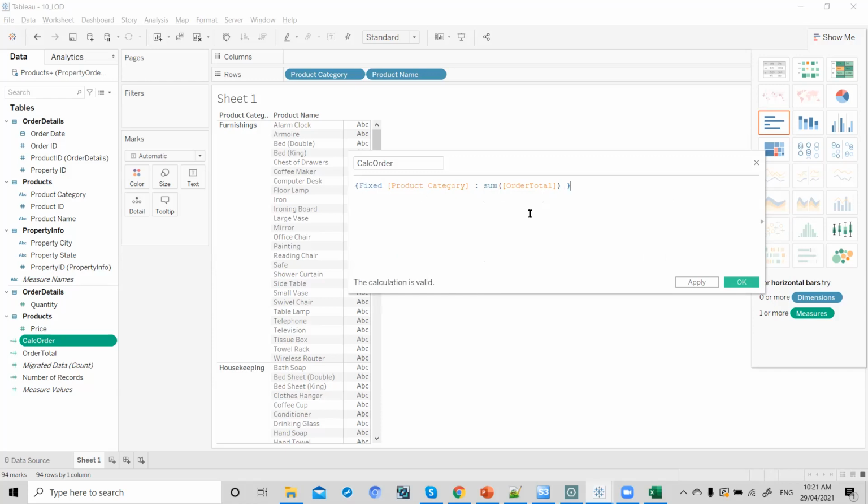So what I am doing here is, this value is fixed. Whatever we have in product category, it will look at those product categories. For example, furnishing, it will look at furnishing and take the sum of the order total. Again, it will look at housekeeping and do the sum. So we are doing aggregation on the basis of one fixed column.